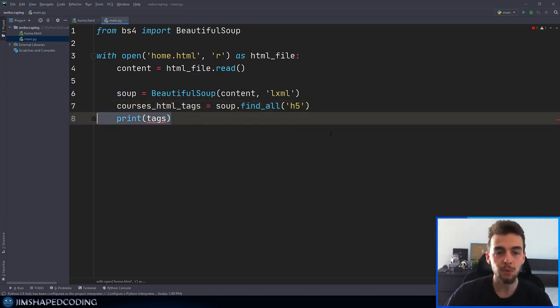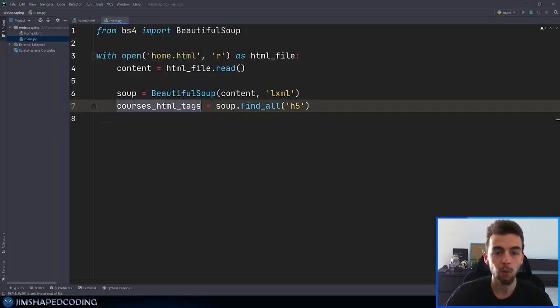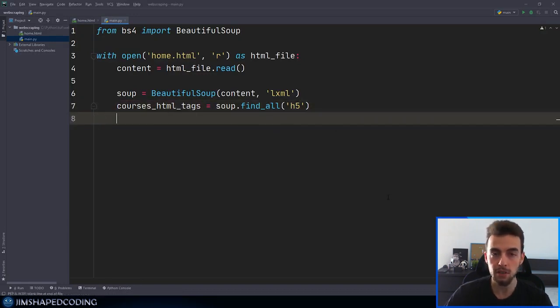And now I can write some different code that will allow me to see all the courses that are defined on our page. So we have Python for beginners, and then Python web development, and also Python machine learning. So we can work with these courses HTML tags that store all the H5 HTML tags and write a nice program that is going to display all the courses.